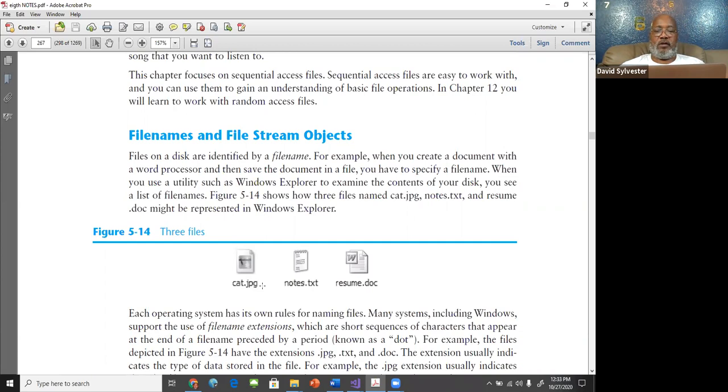You have a .jpg, that's an image file, based on the extension. A .txt is normally a text file. Then you have .doc, normally a document file, like a Word document. Not necessarily, but it could be. Now, files on a disk are identified by what? Their file name. When we create our C++ files, we have to save them with a file name. The extension sometimes comes along with the software, but many times you can force an extension, or sometimes you cannot even have an extension at all. But the extension is a part of the file name, right?